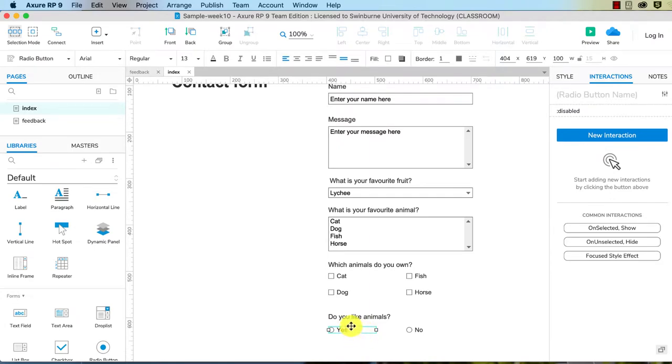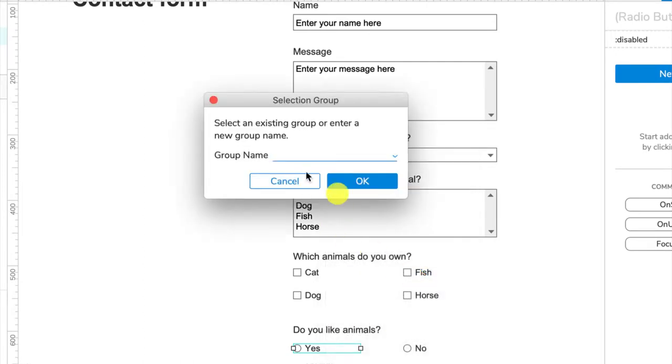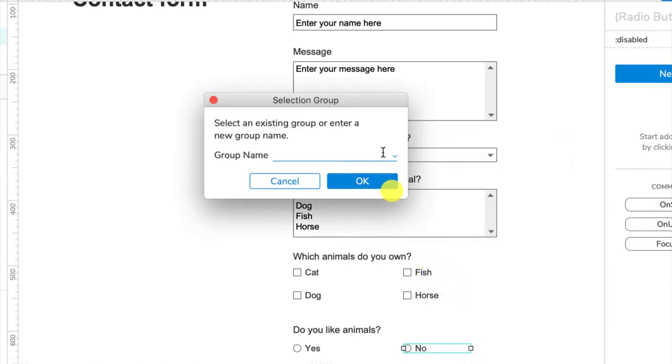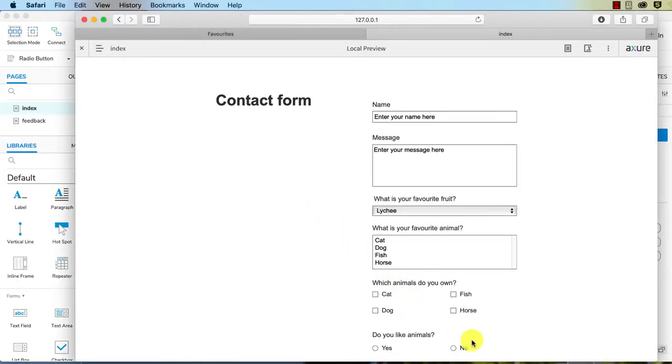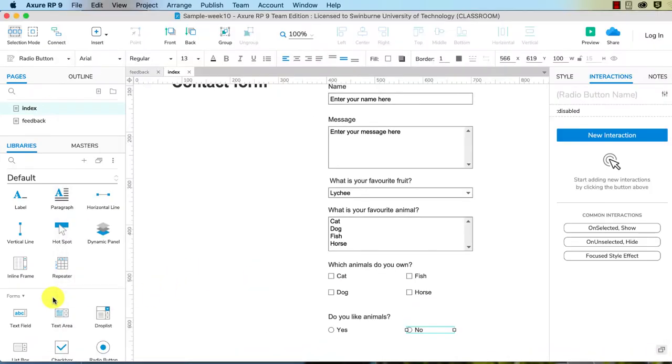I select yes, right click, and you can see here we've got assign radio group. And we will call this like-animals. Okay. And then if I select the other buttons in the group, I right click assign radio group, and then I choose the group, like animals. So they belong to the same group now. And so if I preview this now and zoom in, I can select one of them. And then if I select the other, it will deselect the other one. So you can only select one of those buttons. And that is how a radio button works.